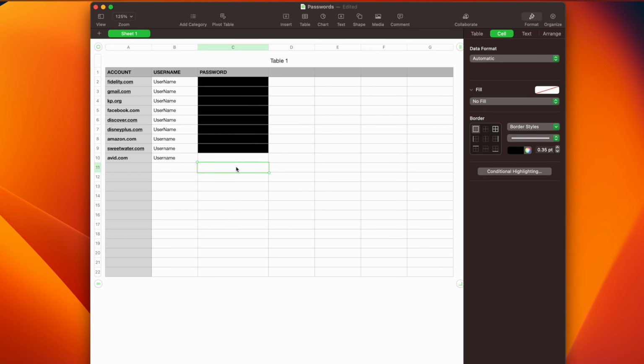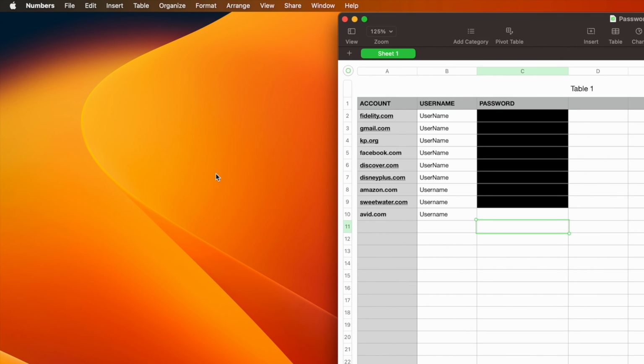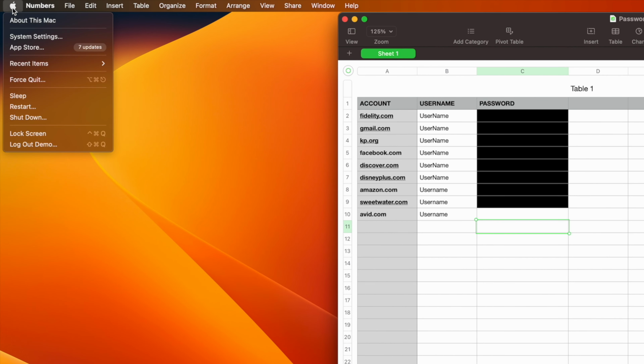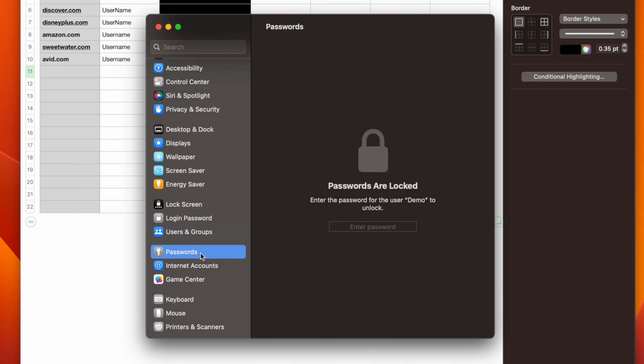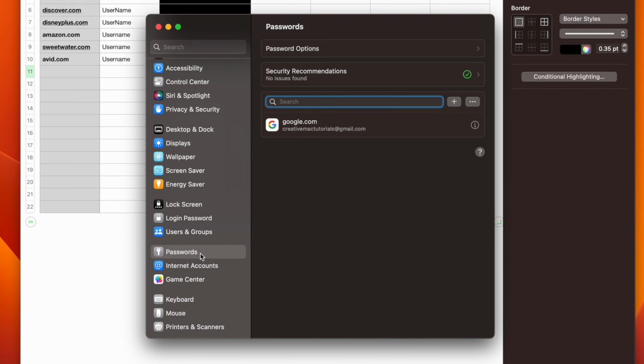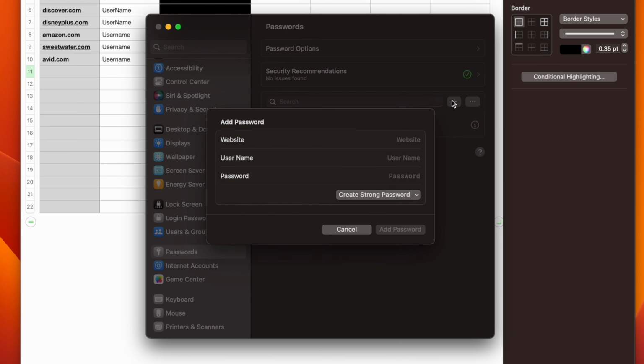If you need a new password, navigate to the Apple menu in the top left of your desktop and select System Settings from the dropdown. In the window that opens, scroll down to the Passwords section in the left column and type in your Mac account password to gain access to the section. Then, click on the plus button in the right column and select Create Strong Password in the prompt that appears. The generated password will appear above, and then you can copy it using Command-C.